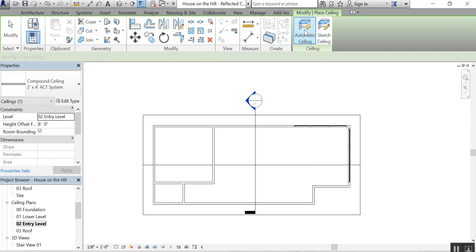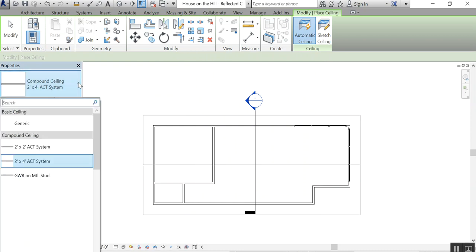So if I click on automatic ceiling, I'm going to go over here to our drop-down menu, and we've got a limited number of choices of ceiling materials. This, I have found, is all I need for any Revit project I've ever done. We've got a 2-foot by 2-foot ACT system, a 2-foot by 4-foot ACT system, or a gypsum board on metal stud system. ACT stands for acoustic ceiling tile, and it's those suspended ceilings that you see in offices or in classrooms. You tend to see them in business related functions.